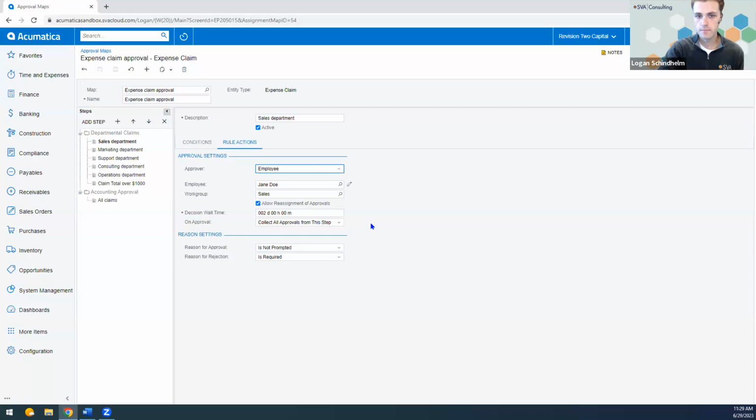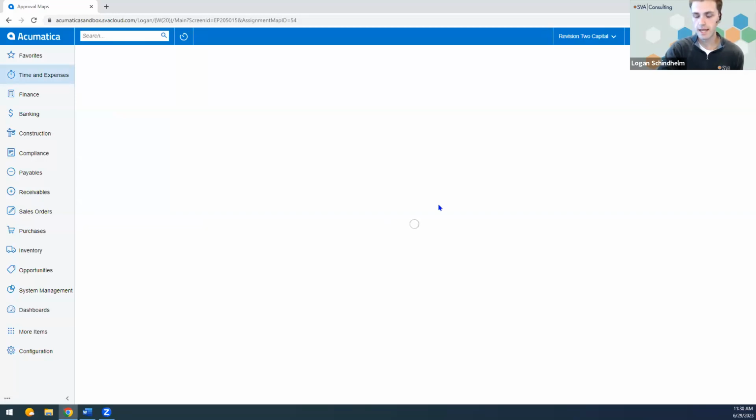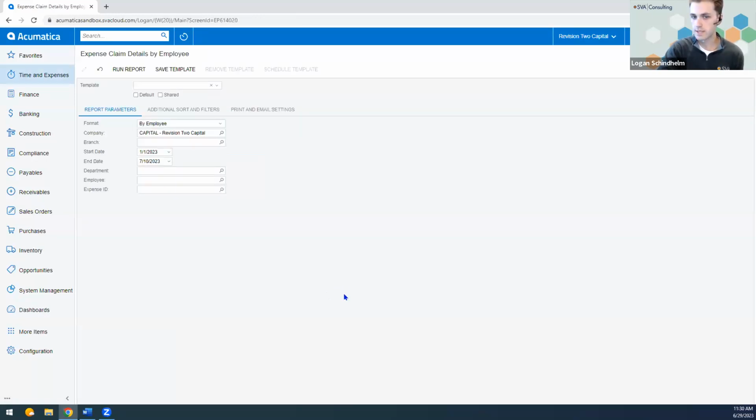All right. I think the next thing that I wanted to jump in here was going to be our reporting capabilities on the expense side. So going back into the time and expenses module, we'll have our expense claim details by employee and by department. So the first one I'll show is going to be by employee. And again, depending on your position in the organization, if you're at a management level, you will have the ability to look at all the employees in lower tiers of the company tree to analyze that breakdown by employee.